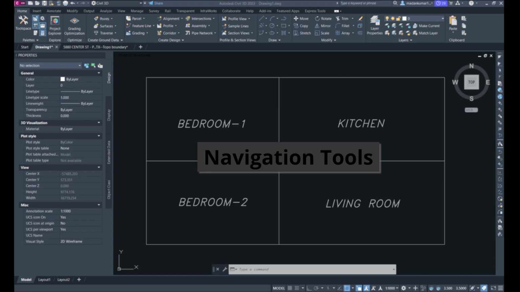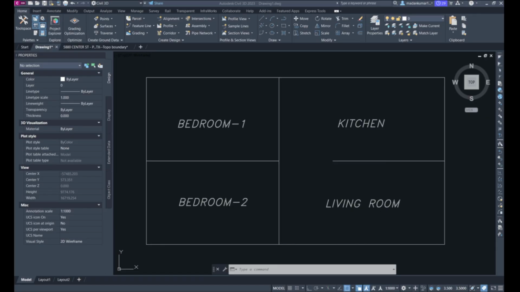Now, let's learn how to navigate within a drawing. Efficient navigation is essential when working with large and complex drawings. In this lesson, we'll look at three commonly used navigation tools: Zoom, Pan, and Zoom Extents.